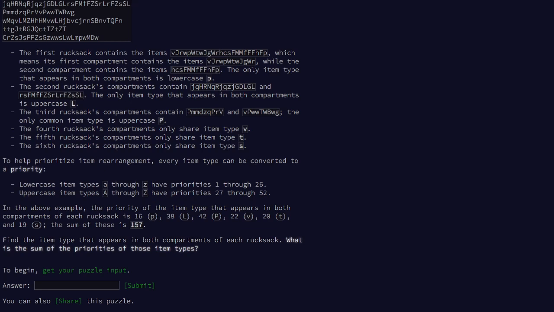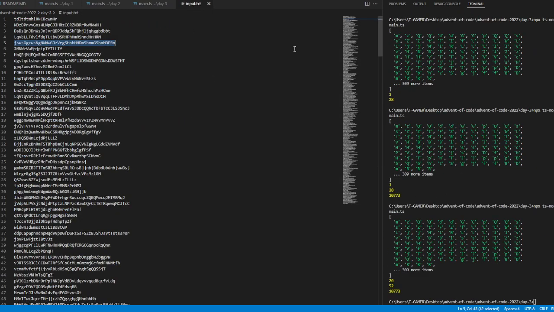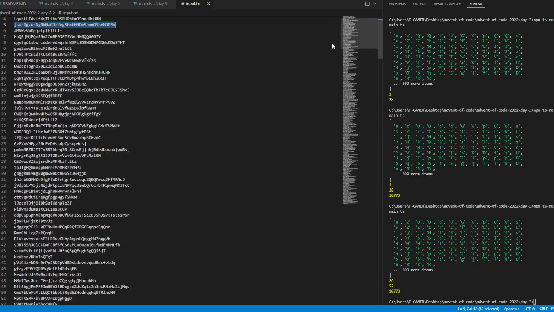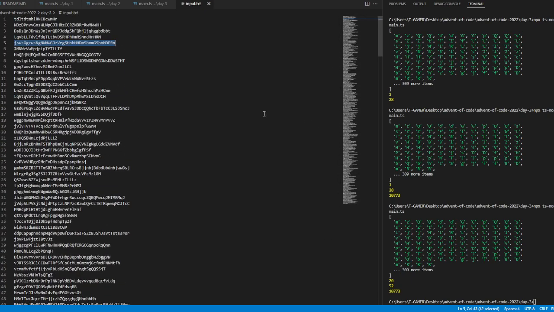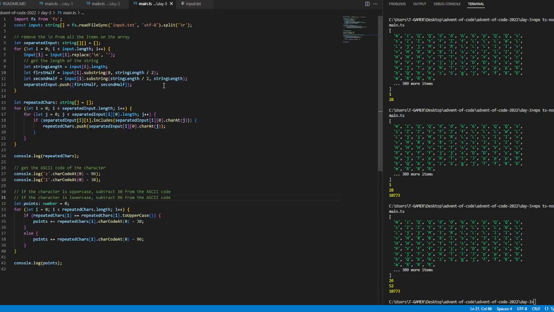Why is the sum too high? What did we do wrong? 309. Ah, well, 309 more items. That's not right. We have only 300 inputs. Why do we have 309 points?